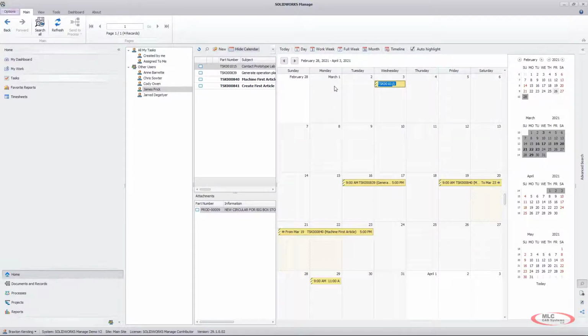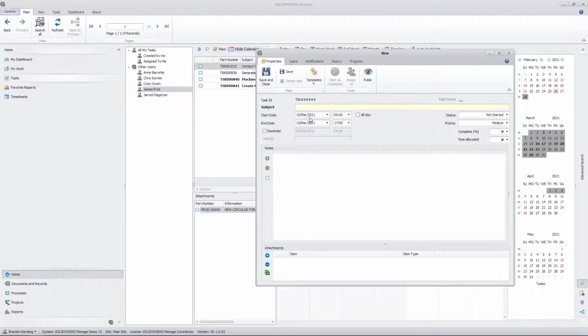Or maybe this is useful for you to actually see when they're available. I see James has some time between the 15th and 18th. Maybe I need to squeeze in another task. So if I right click and say new, it's automatically going to pick up on those days, and I can go ahead and start filling out the pertinent information for him to complete this task.